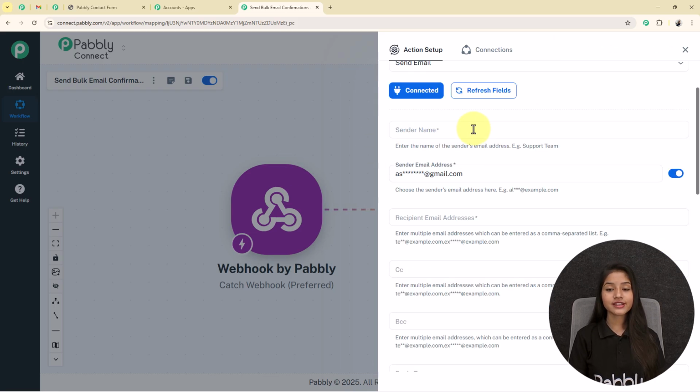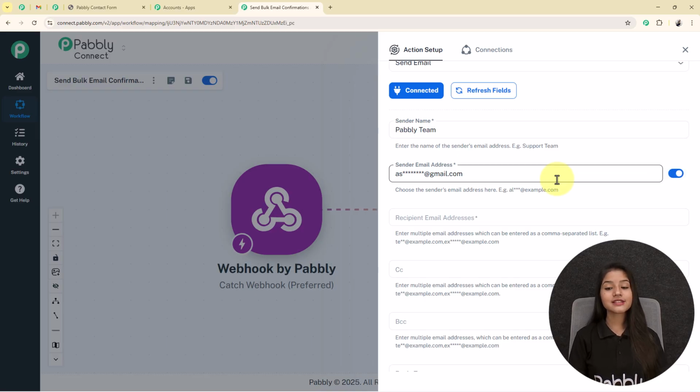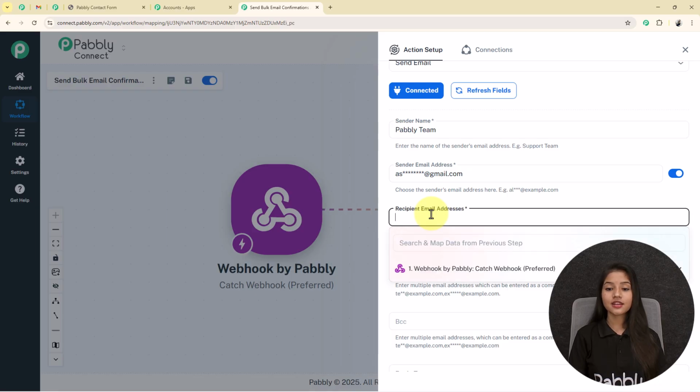After that, you have to write the sender name in this field that I am going to write as Pabbly team. Next, as soon as you have connected your Gmail account to your Pabbly Connect, it will automatically select the sender email address from here. You can also enable this toggle if you don't want to do the mapping manually. This will help you to do the mapping automatically. Now the next field is the recipient email address. In this, I am going to do the mapping of the response that I have received from my previous application, that is the webhook by Pabbly, where I get the response from my landing page form.